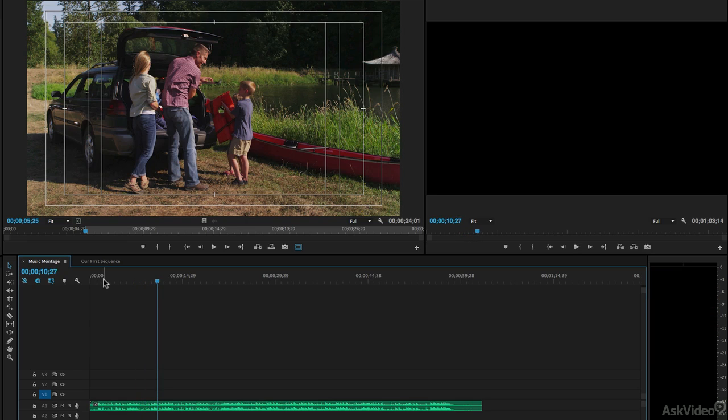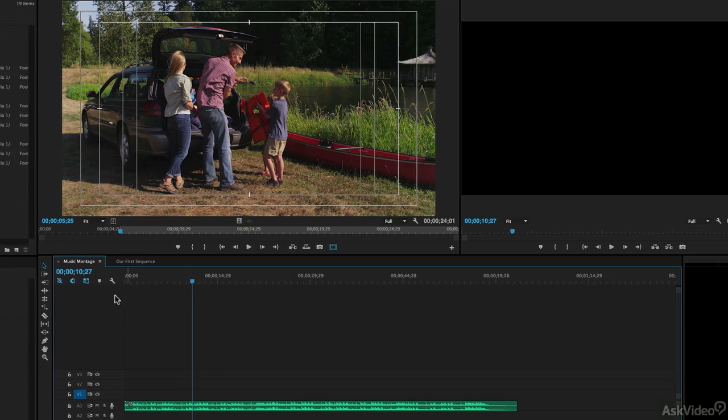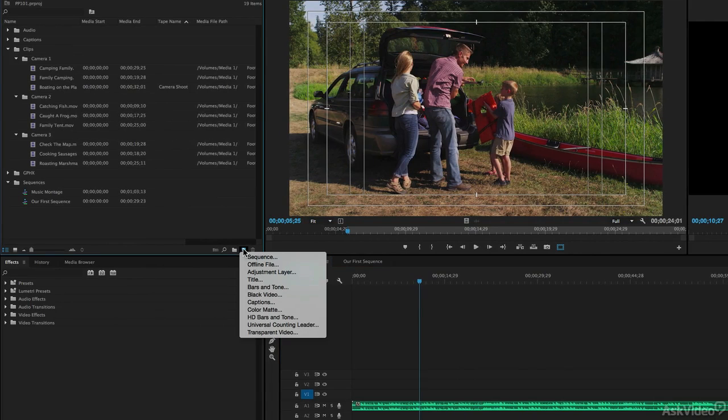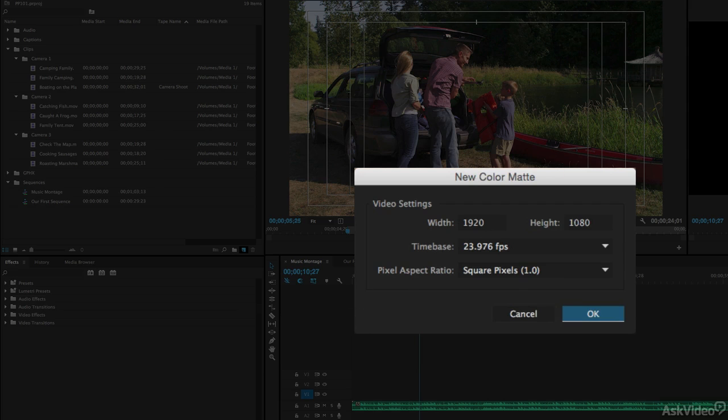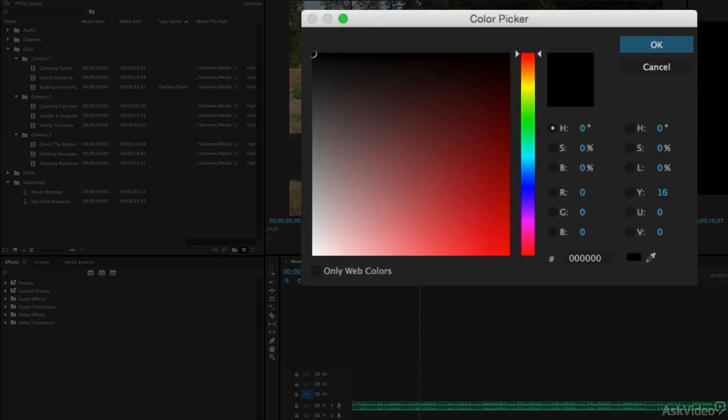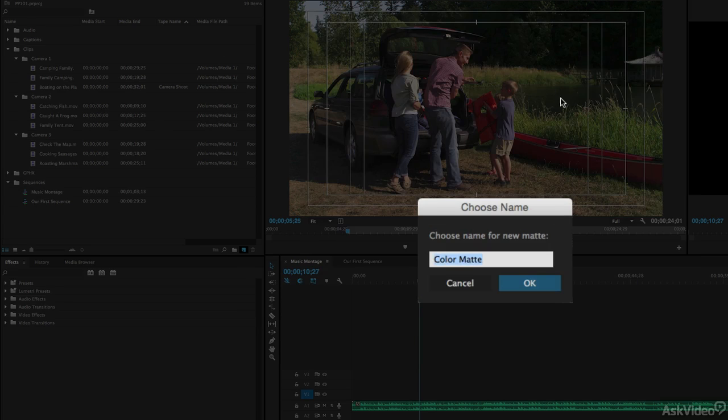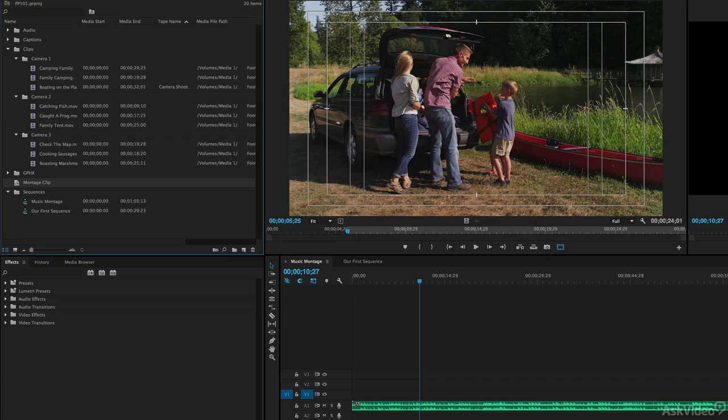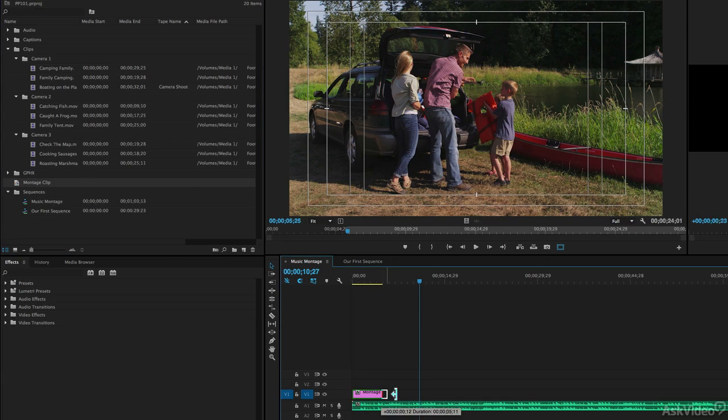The next thing we're going to need is a clip that's going to represent our montage. And to do that, I'm not going to use a piece of media. I'm going to head back to the Create New Item button and I'm going to come down to Color Matte. I'm going to create a new color matte that matches the parameters of my timeline, and I'm just going to make it black. I'll call this Montage Clip. I'm going to say OK, and all I'm going to do is put it onto video track number 1.